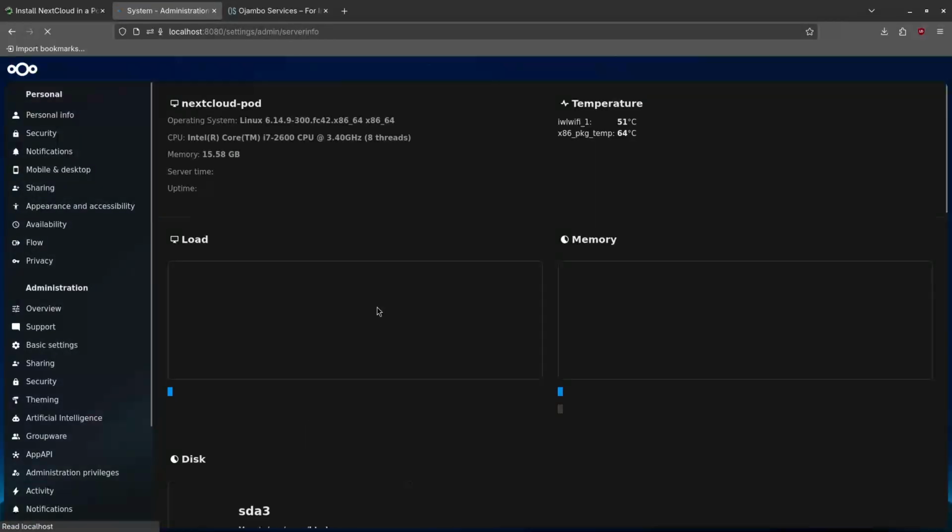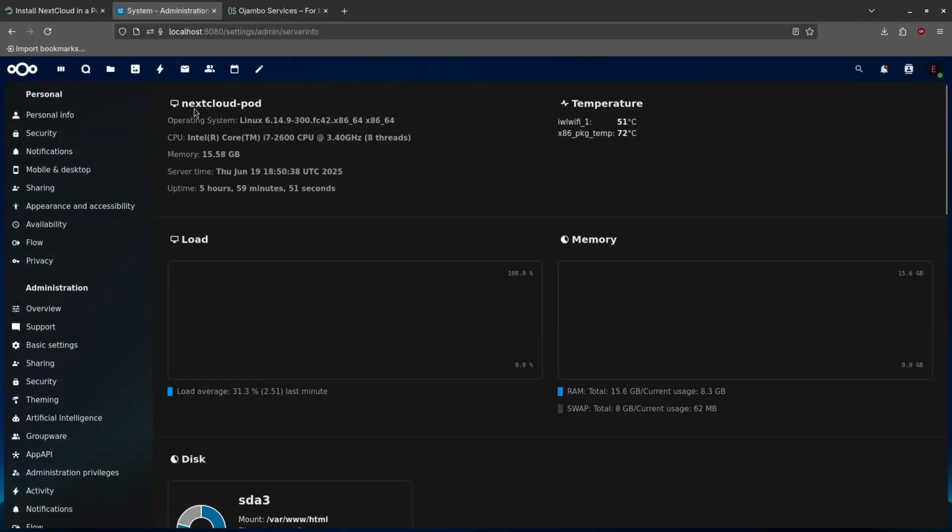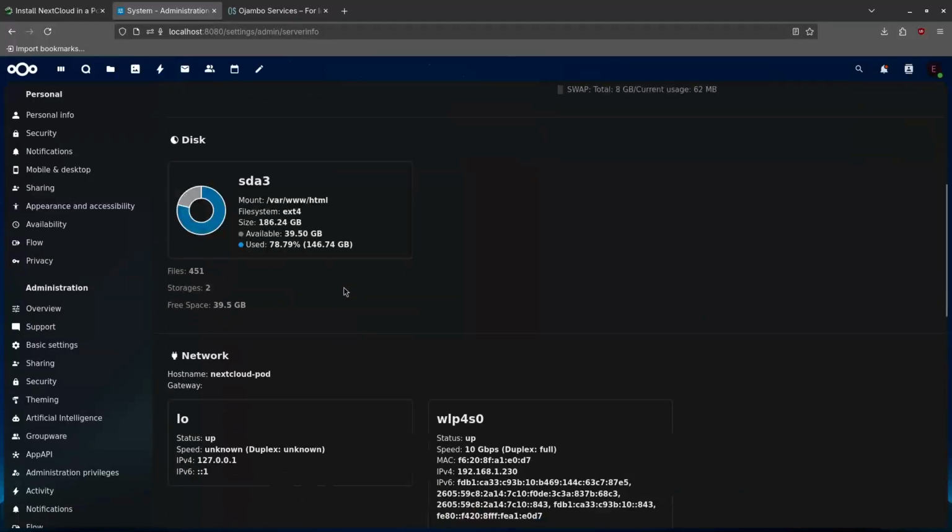Finally, the system. It found that it's running my NextCloud pod, so it's running in a container. So it detected that, and you can see how much RAM it's using. It knows that I have 16 gigs of RAM on the system. It's using 8 gigs for all of this. Now, clearly, I'm only one person.